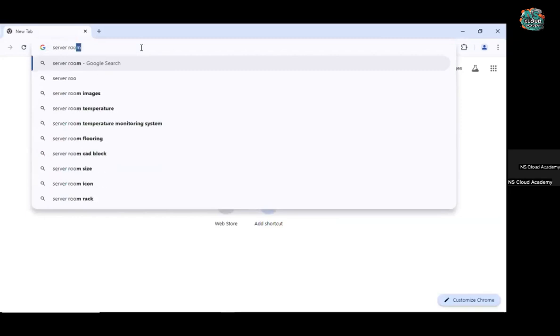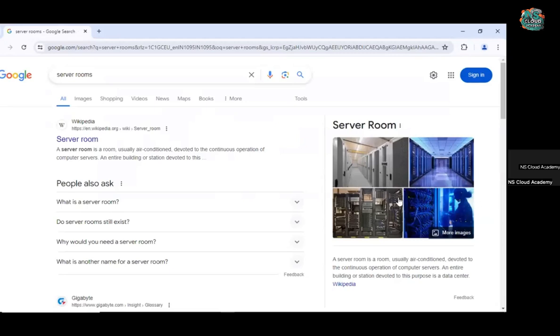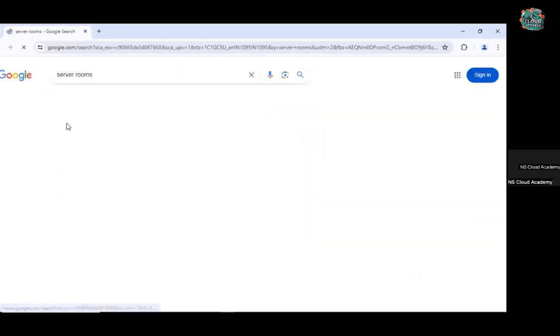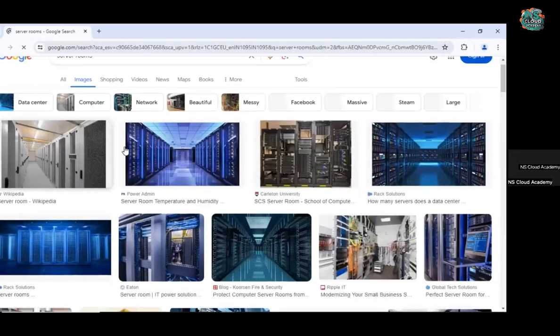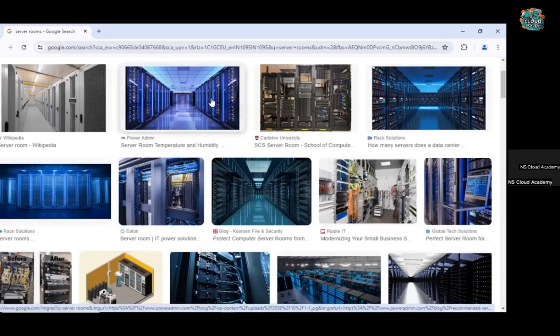Server rooms. You are able to see the server room images. Let me show the images. All these are server rooms, called data centers. So do you think that inside the server room you are able to see the monitors?